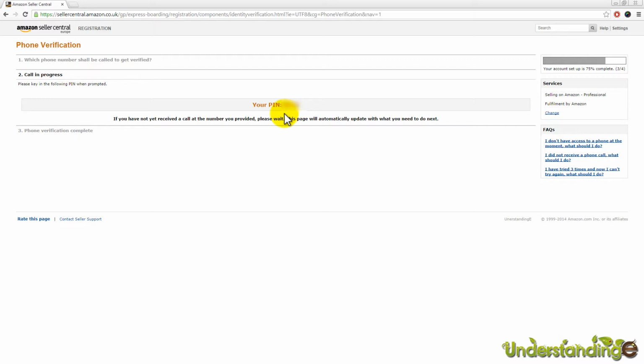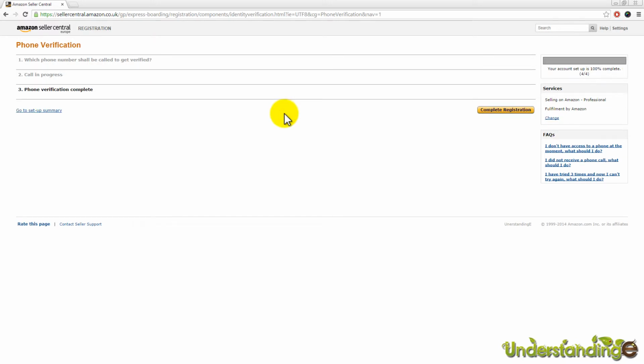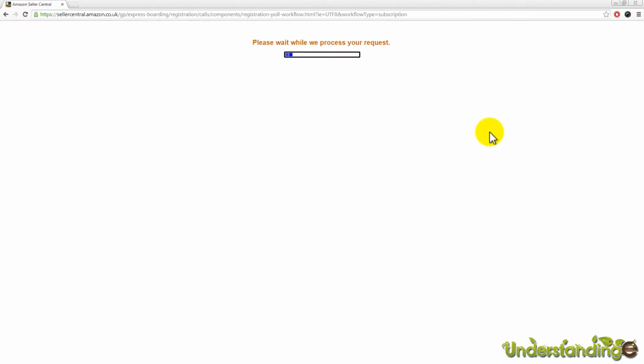And I need to enter the PIN number in. Excellent. That's done. So, did you see the screen update there in the background, Dave? Because we verified a PIN and our telephone number is correct. So we're now going to go and click on Complete Registration. This will take a few moments like it did a few moments ago.